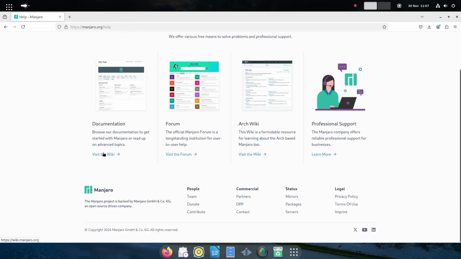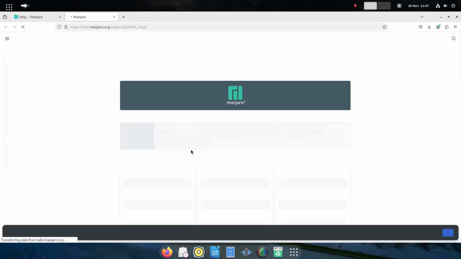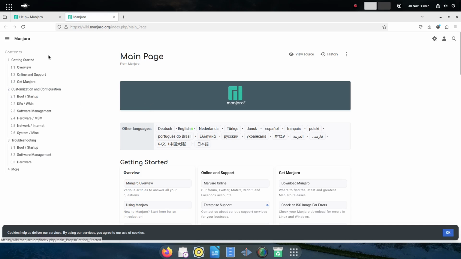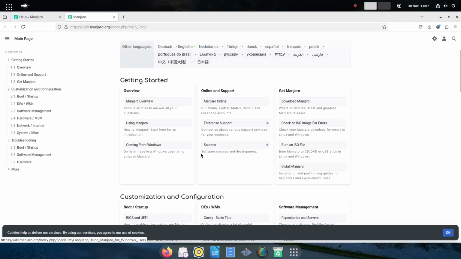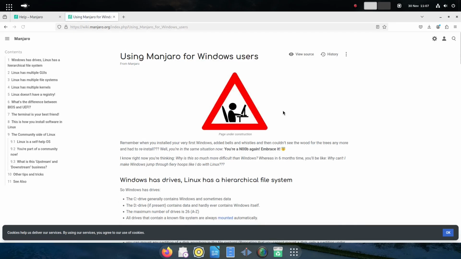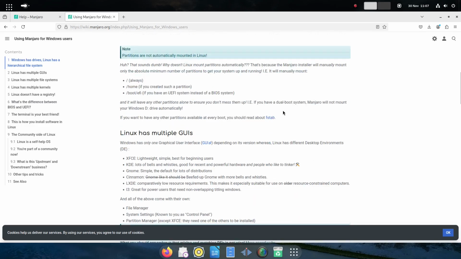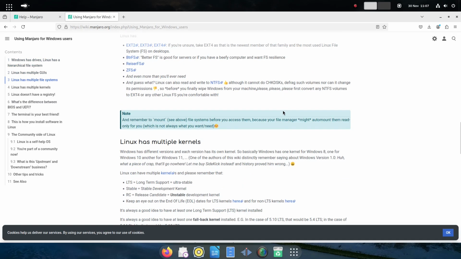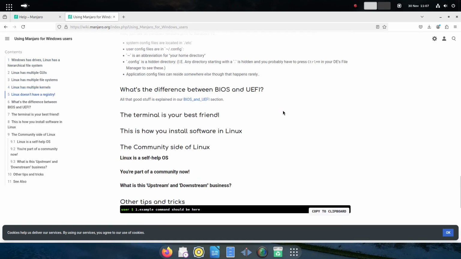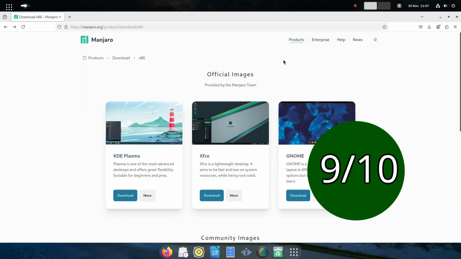But then you've got the Manjaro wiki, which has information, got an overview, using Manjaro coming from Windows. So if you're a Windows user, you click here and it tells you a bit more about Manjaro for a Windows user. And of course, if we just want to download one, we can just click the download link and it will start downloading.